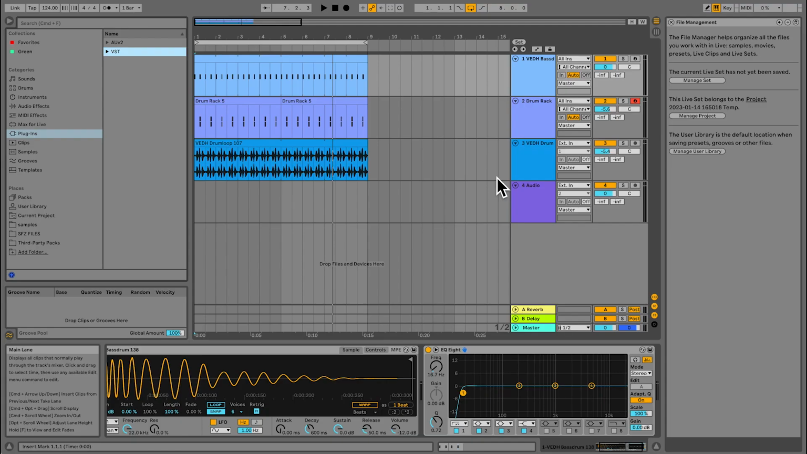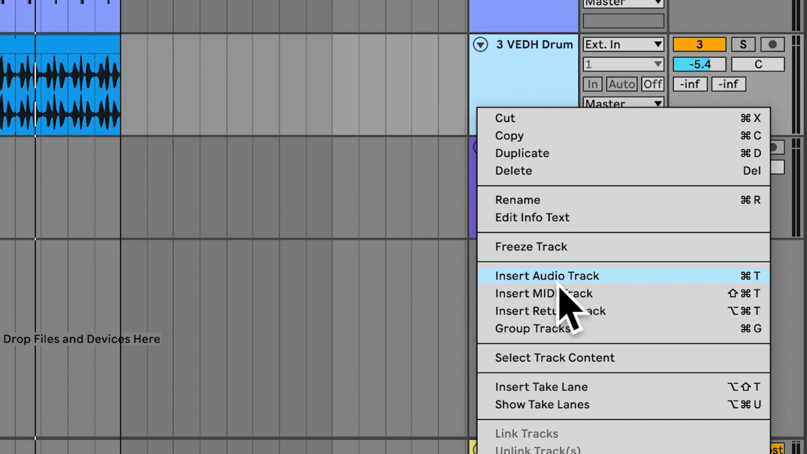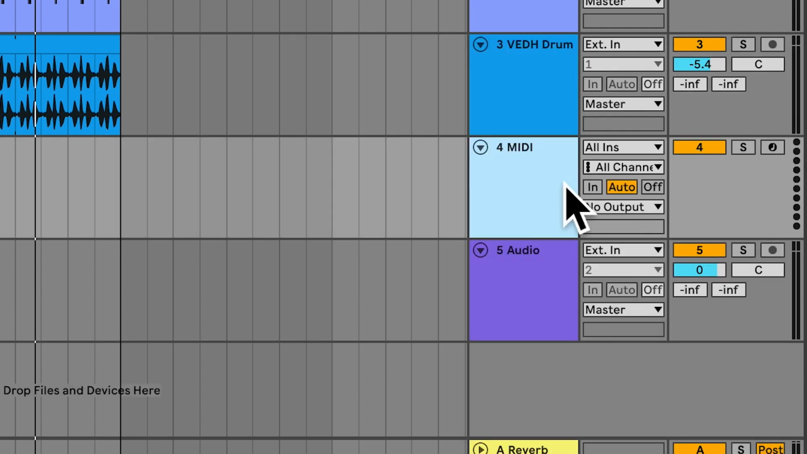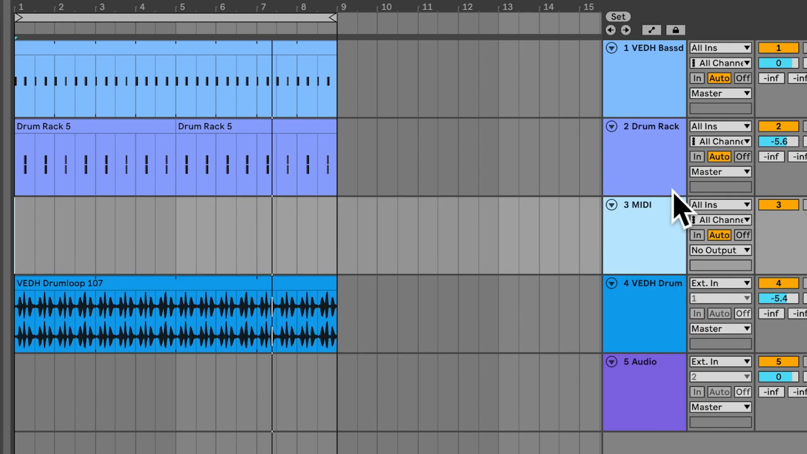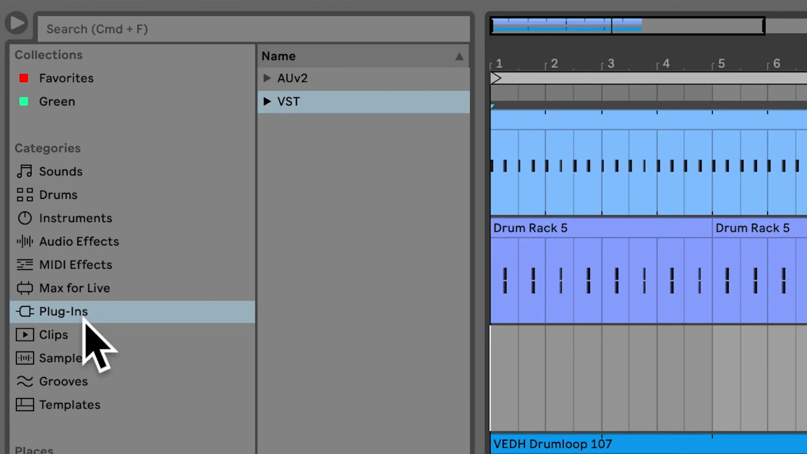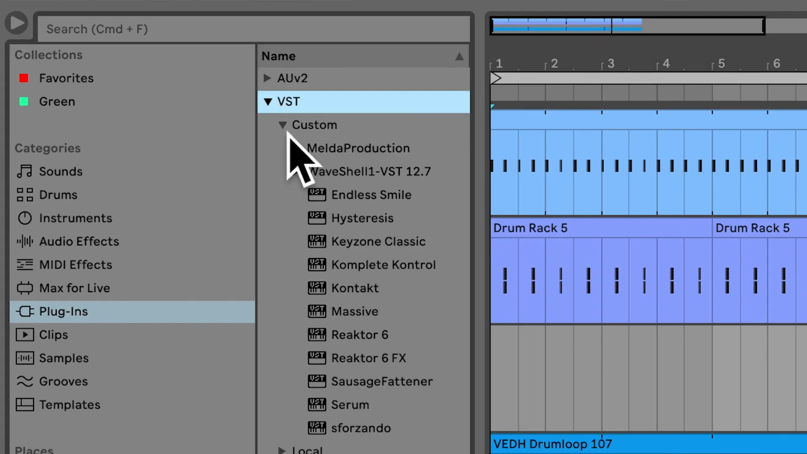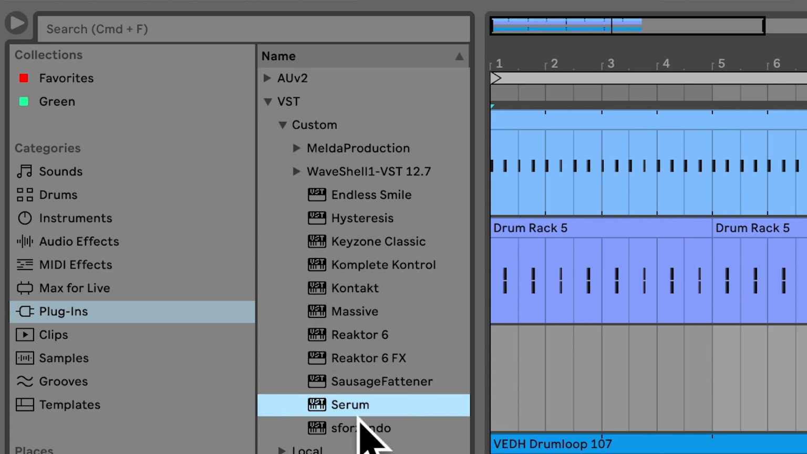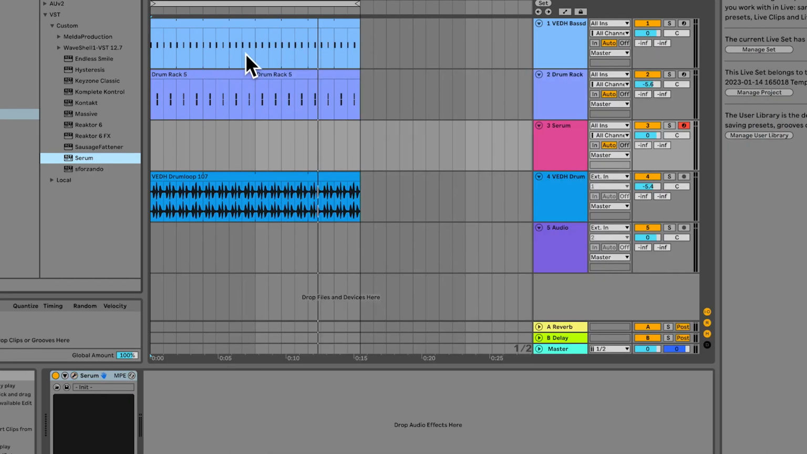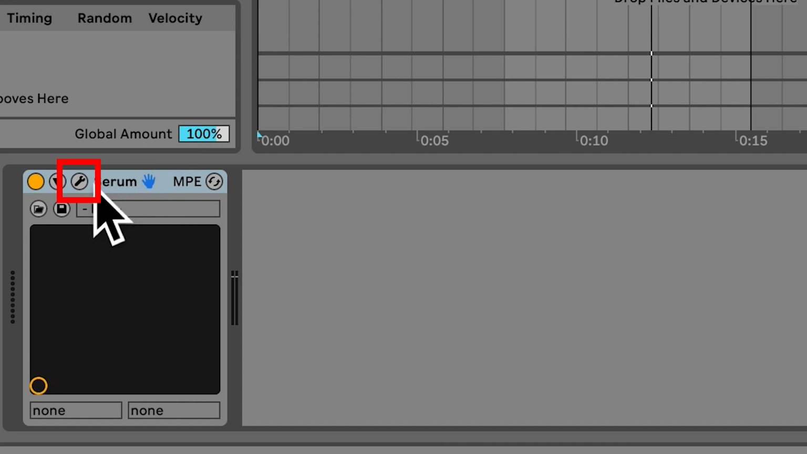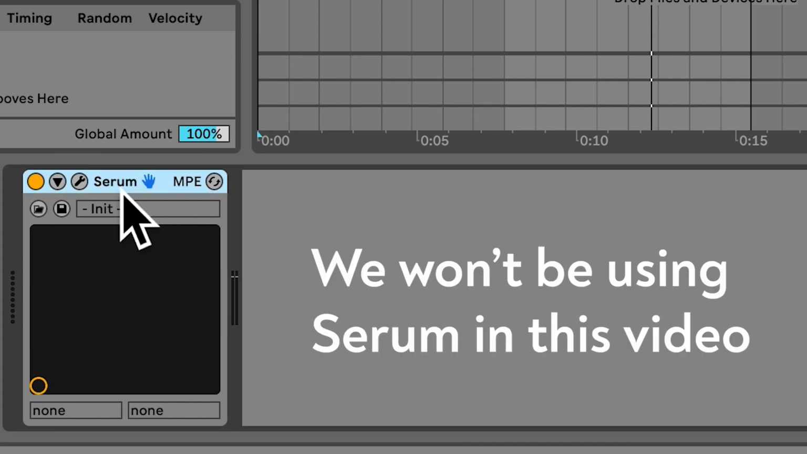We can add more MIDI and audio tracks by right-clicking and saying Insert Audio or Insert MIDI Track. We can reorganize this by clicking and dragging. We can also add some plugins by heading over to our file browser. And for an example, I'm going to use Serum. Sometimes this window can disappear, but to get it back, you can go and click on this little wrench here. Serum is a paid plugin, and I highly recommend it.